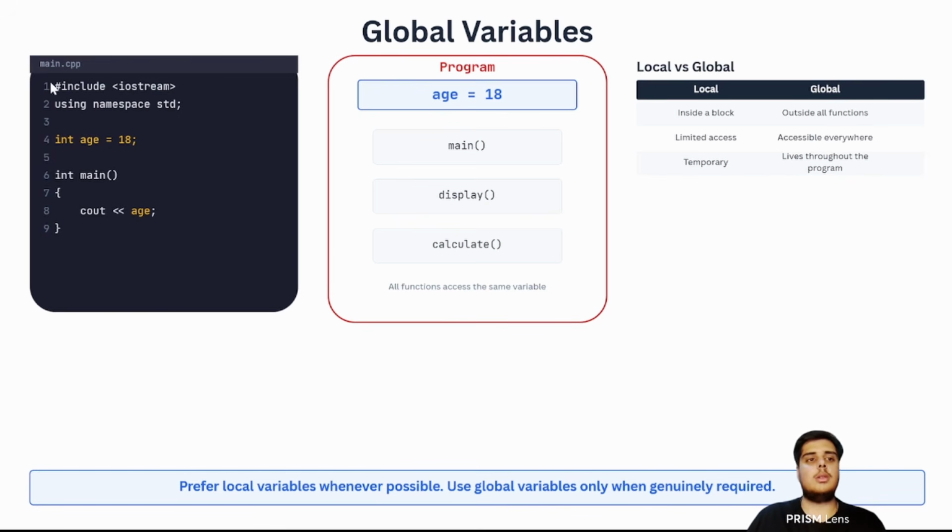Whereas for a global variable, #include and int age = 18 is written outside int main, which means when the program runs, age 18 is outside all of the functions. So it is a global variable and it can be accessed anywhere throughout the program. Here you can see the difference. Local is inside a block, global is outside all functions. Local has limited access, global is accessible everywhere. Local is temporary and global lives throughout the program. Prefer local variables whenever possible, but use global variables only when genuinely required.